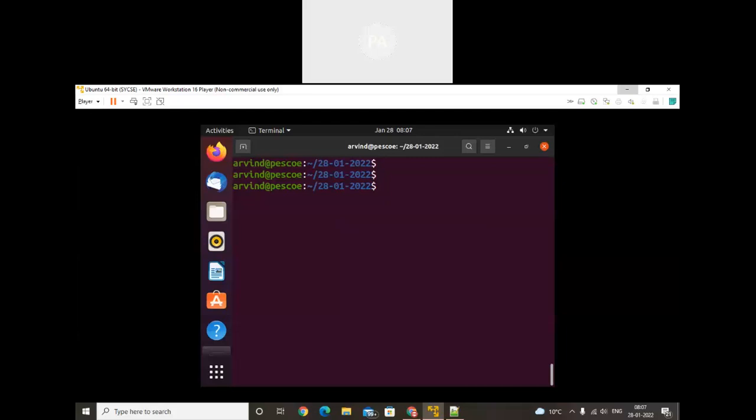Assume that we need to create a directory having the name PESCOE. So what should we do? We need to use mkdir, and after that the name, then check out ls. See, there is a color difference. If it is a directory, it will be shown in a bluish color.